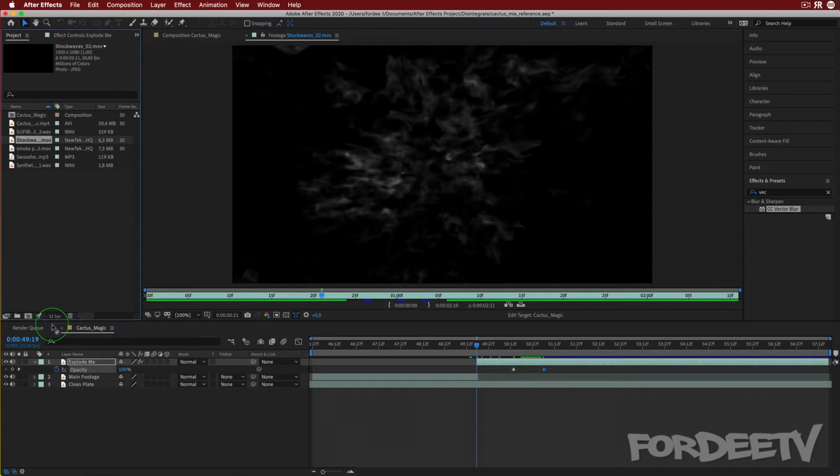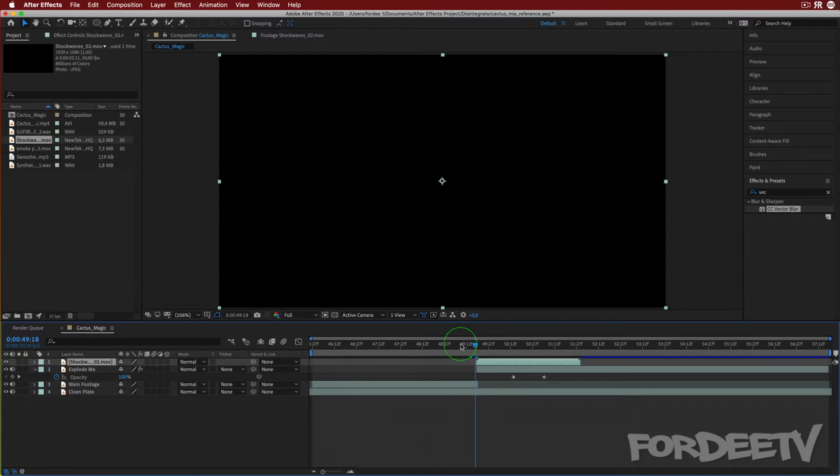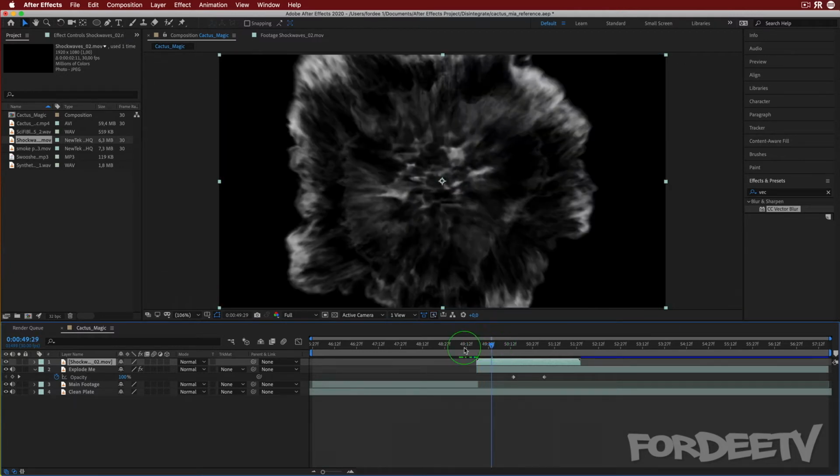And if we take this over here and I drop this above the Explode Me layer, this is pretty cool. You'll notice, though, that it starts over here. So we need to drag this over, maybe put it right here, and notice that as soon as it starts, well, what do we have to do? We have to change the blend mode, yo.